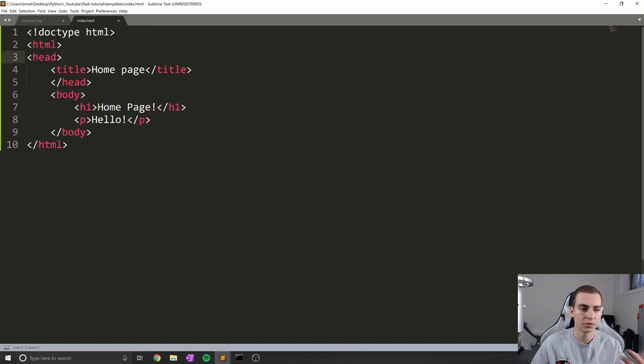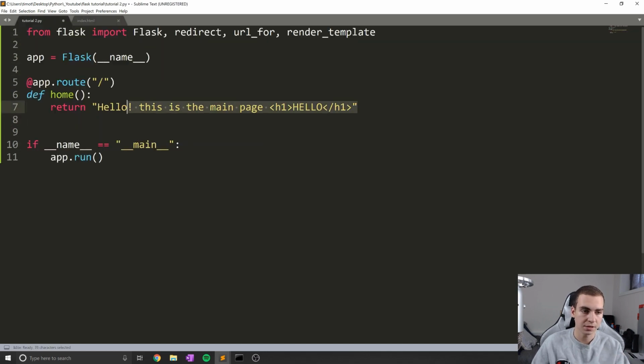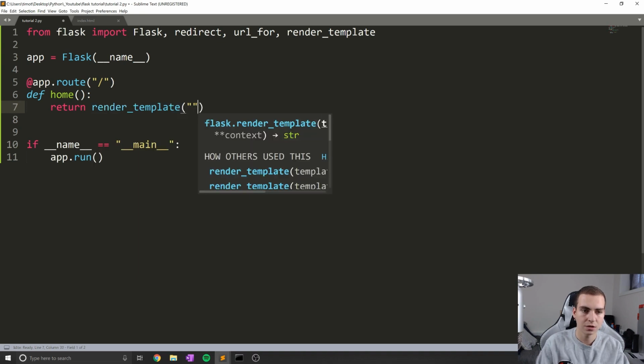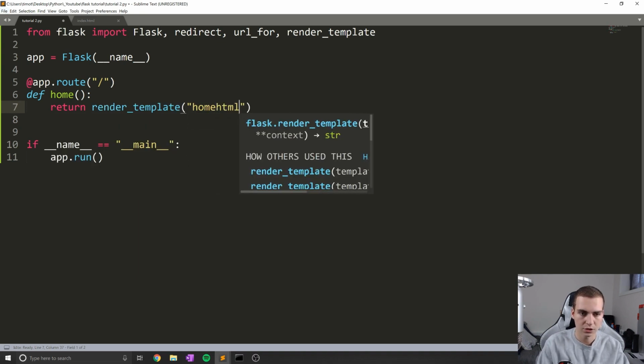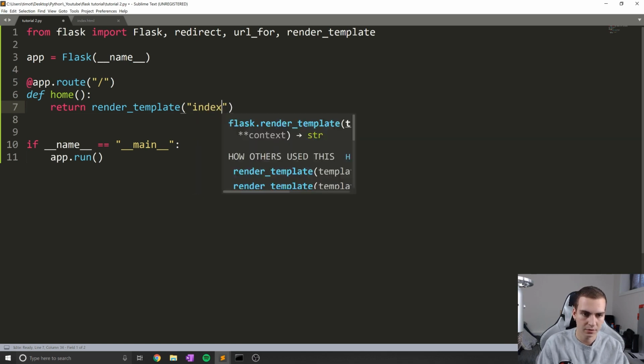So how can we actually render this HTML file that I've just created and show that? Well, to do that is very easy. All we're going to do is return from this home function, render, oops, if I could spell render correctly. And then here, we're just going to put the name of that HTML file. So in this case, it's going to be home.html or index.html, whatever I called it.